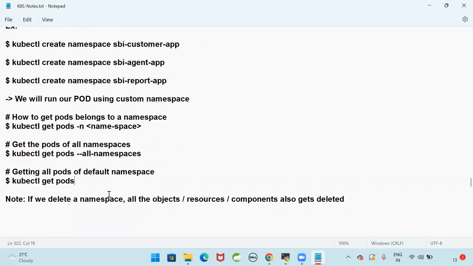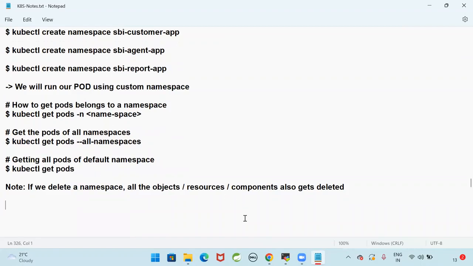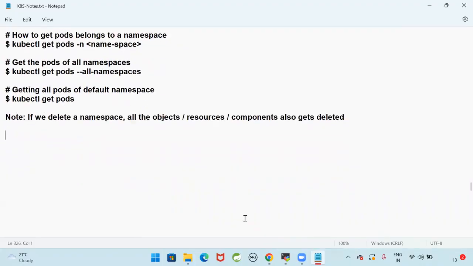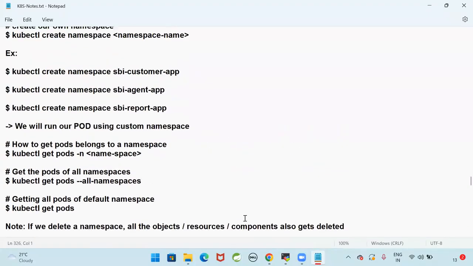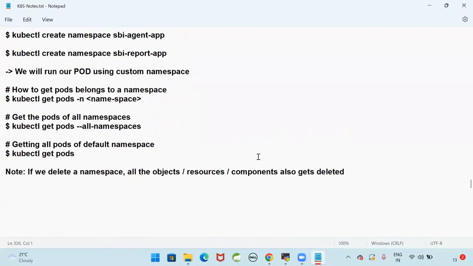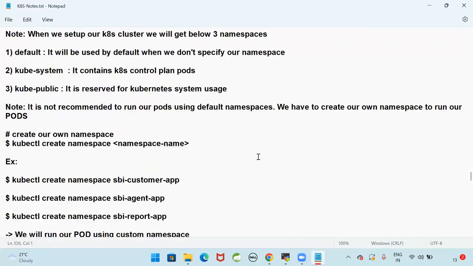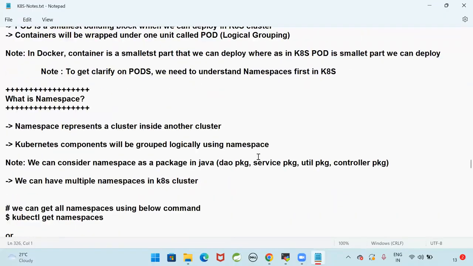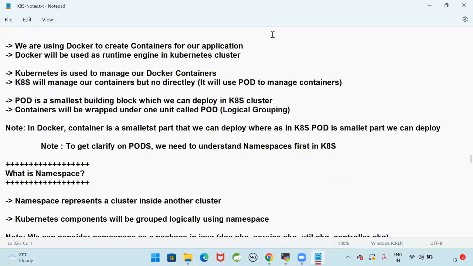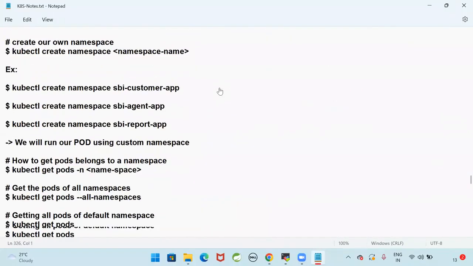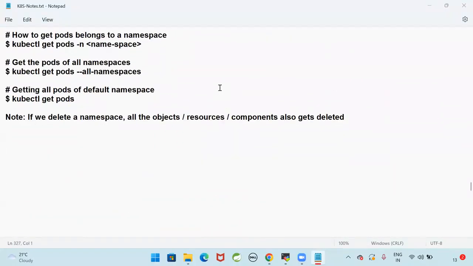If you delete a namespace, then all the objects or resources which are associated to that namespace also will be deleted. Got it? So this is what we discussed in our previous session. Quickly, we revised it. So with this, are you comfortable with the namespace concept in Kubernetes?